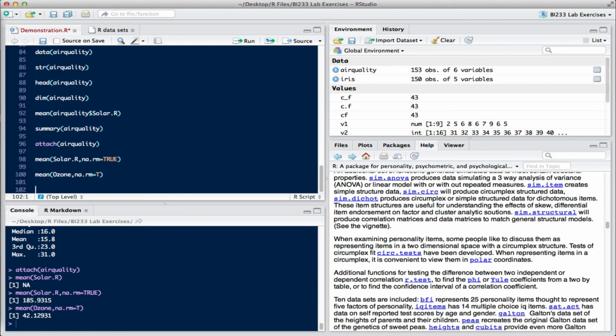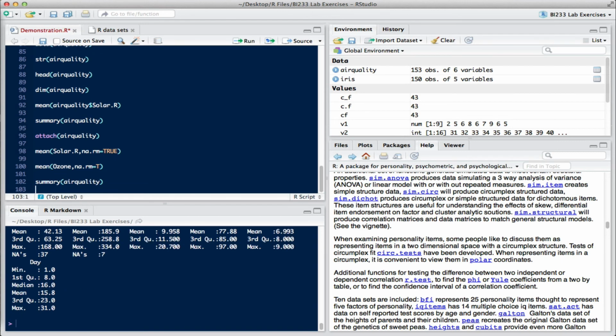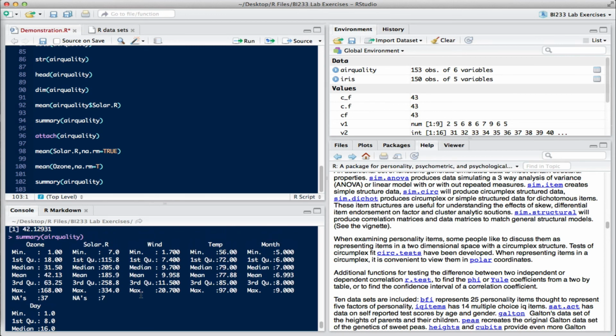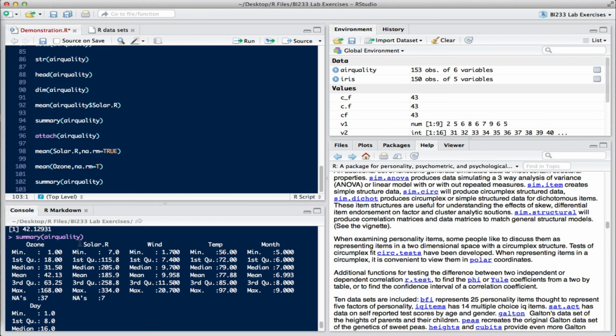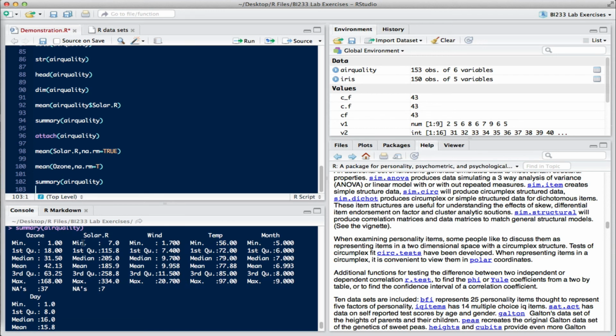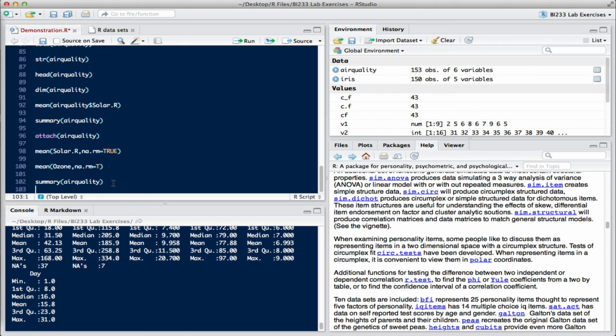Now, you might be asking, well, wait a minute. When we did summary on air quality, we got values for the means for ozone and solar radiation. And when you use the summary command, the summary does, in fact, remove the NAs for you. But if you try to do an individual statistic like mean or standard deviation, anything like that, then you're going to get an error message, and you're going to have to remove the NAs yourself.